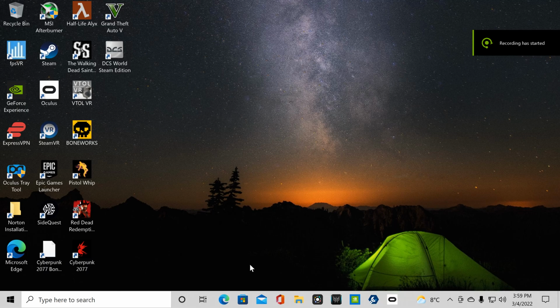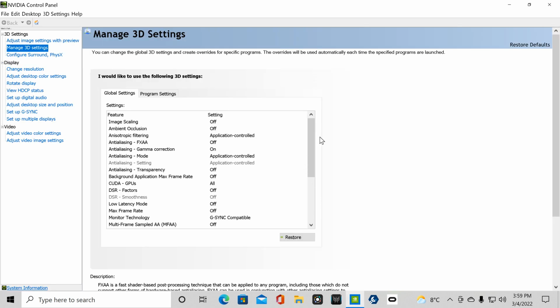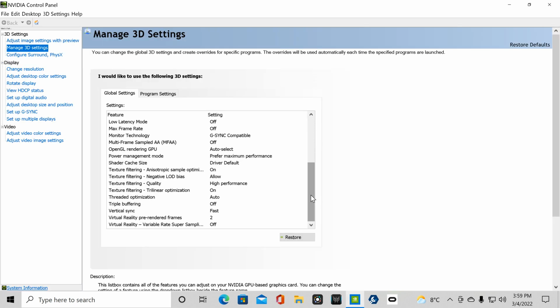And away we go. We're gonna keep this short and simple. First, we're gonna go to NVIDIA control panel. Then we're gonna scroll down to power management mode. We're then gonna set that to preferred maximum performance. Below that a few, texture filtering, we're gonna set that to high performance. A few down the list, we're going to look for vertical sync, and we're going to set that to fast. And one down from there, pre-rendered frames, we're going to set that to 2.